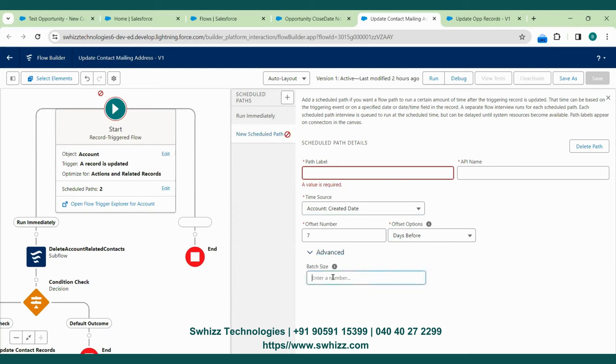In the advanced section we have the batch size. If I want to run my flow in batches, we can mention the batch size also. I don't want to mention any batch size here. I just want to let you know we have this option in the record trigger flow. That's why I have shown the schedule path option in the record trigger flow. So we can use this option if you want to create any schedule path.